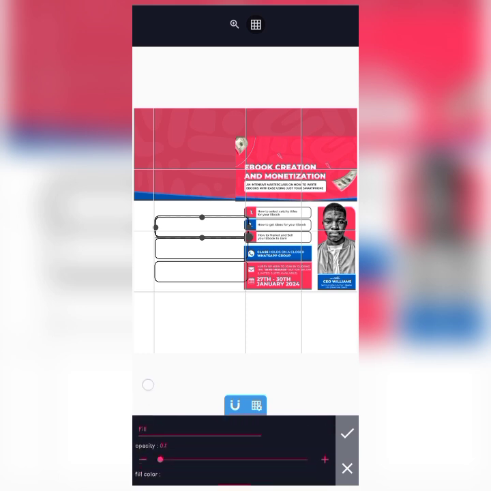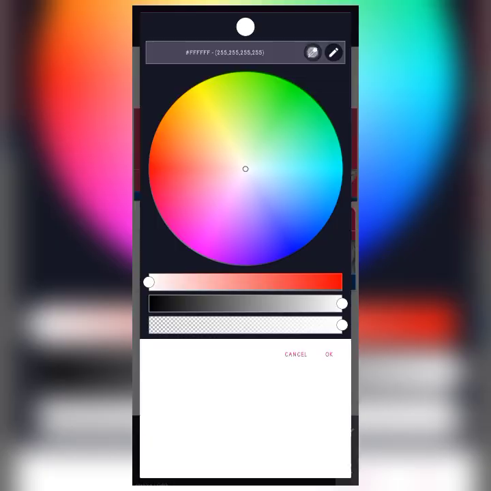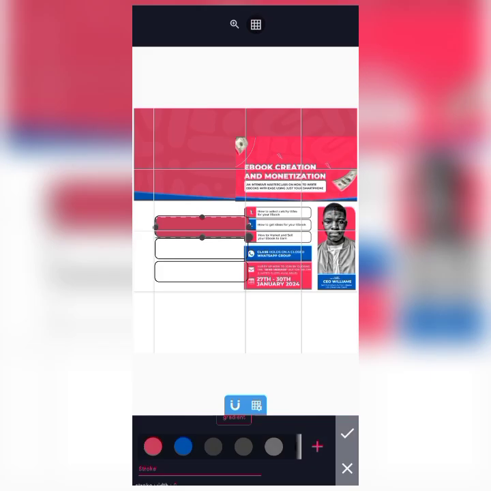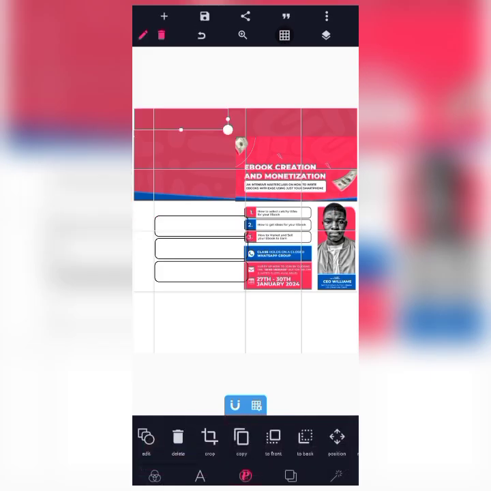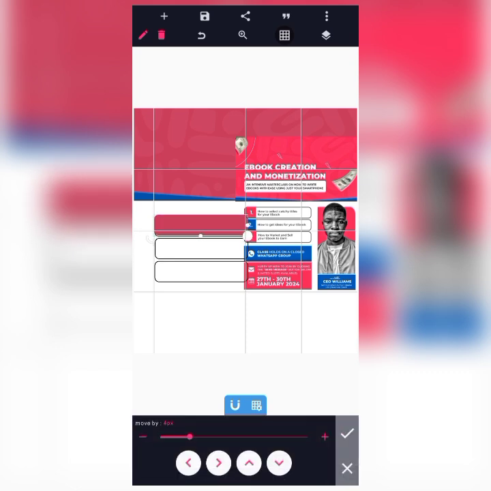I'm going to go back to the stroke, reduce the stroke to 0, increase the opacity, then change the color to pink. So just like this, the color is now in pink. Making sure the radius is the same as the radius of the box.